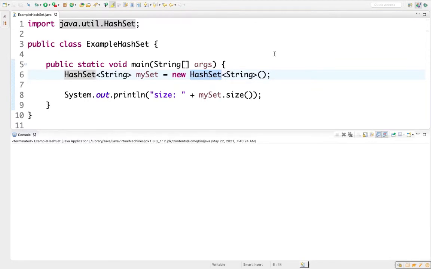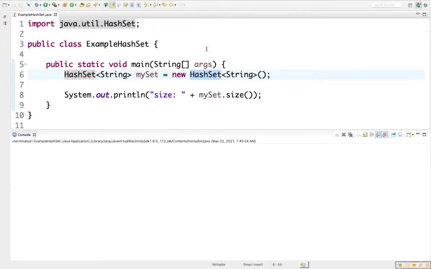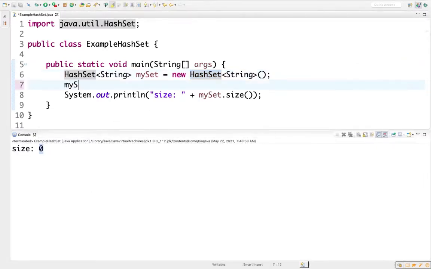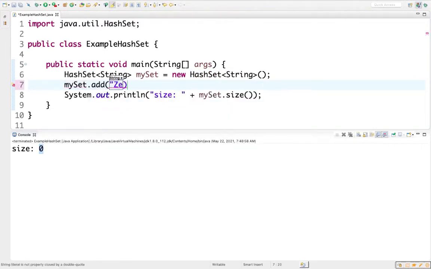But first, I want to make sure that you have the idea of a set in general. So a set is going to keep a collection of things and it's not going to store any duplicates. So if I start off here and I just print the size of my set, my size is going to be 0, perhaps not surprising. So now say I want to add something to my set, I could add zebra to my set. And now I should find that my size is 1. Okay, so it just has one element in it.